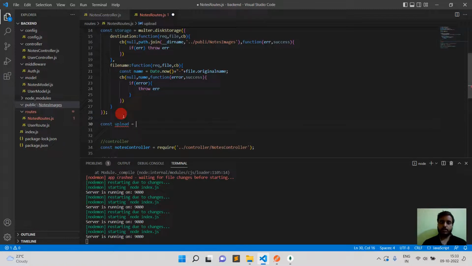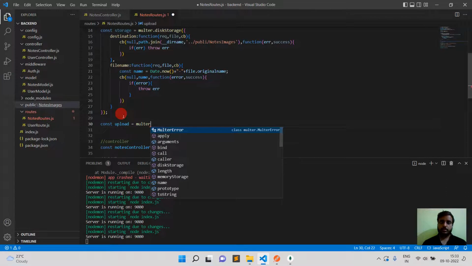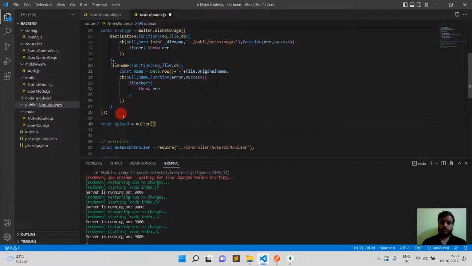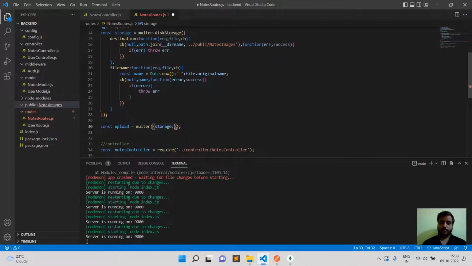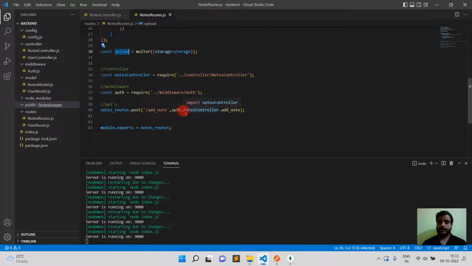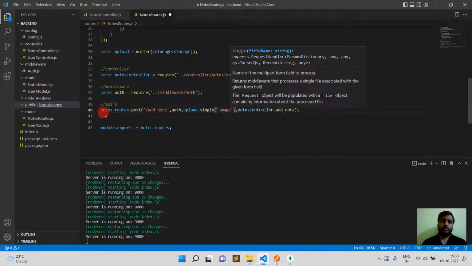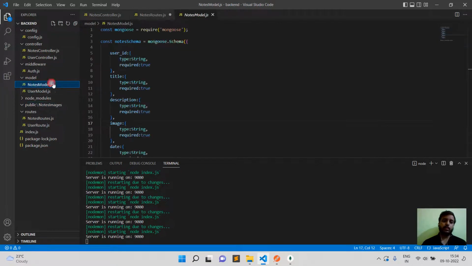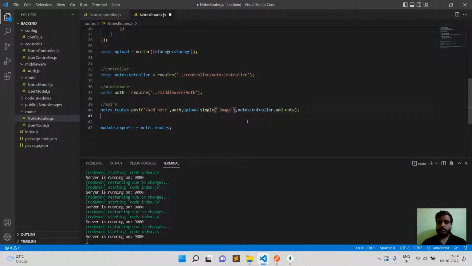Const upload equals to multer, inside storage we will pass this storage. Okay, and with the help of this upload we will pass upload.single, and here we will pass the parameter which is inside model. Okay, this image. I think everything is okay here.